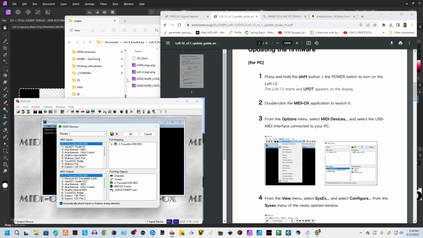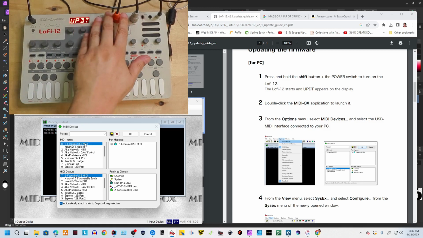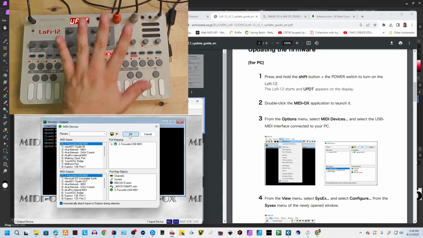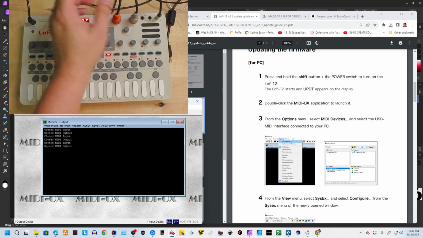If you don't have one, I'll put a link down below in the comments where you can get some low-cost MIDI cable solutions for Mac or PC that hook up by USB. But anyway, so assuming you have your MIDI connection, select the one you want to use. I'm using Focusrite, like I said here, and then just hit OK. Boom. It is now connected to my LoFi 12.